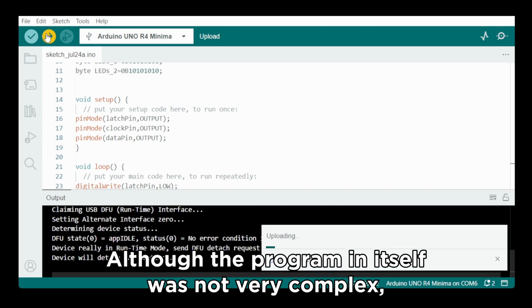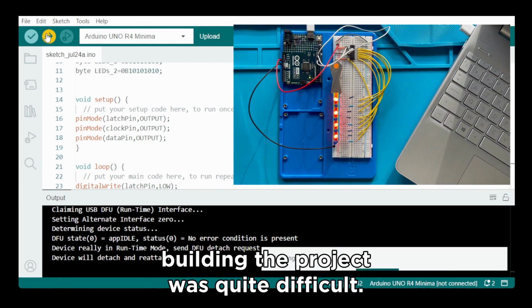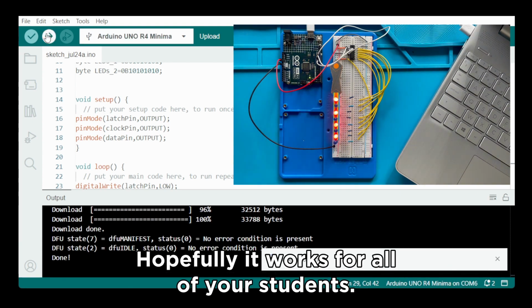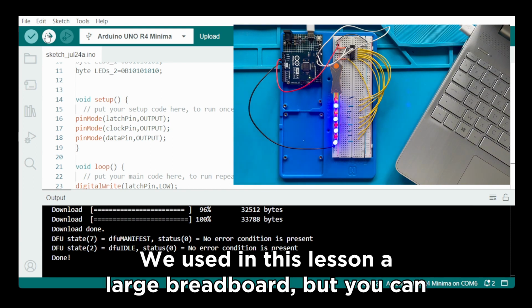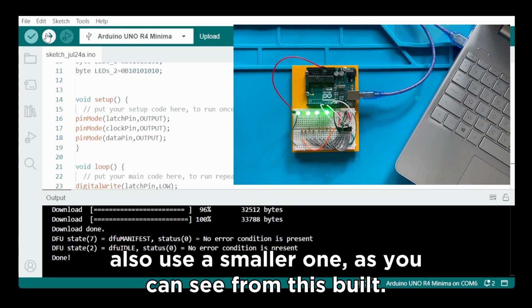Although the program in itself was not very complex, building the project was quite difficult. Hopefully it works for all of your students. We used in this lesson a large breadboard, but you can also use a smaller one, as you can see from this build.